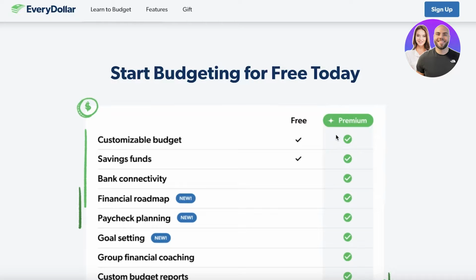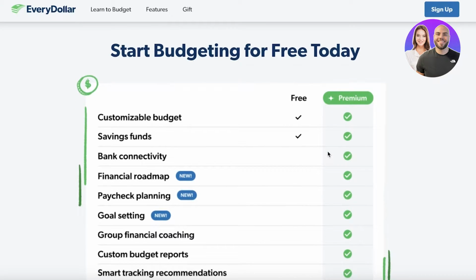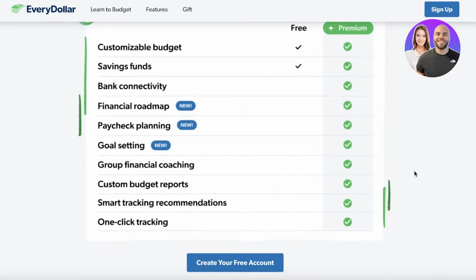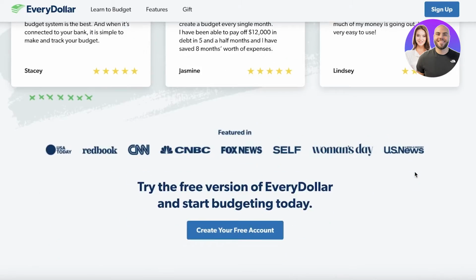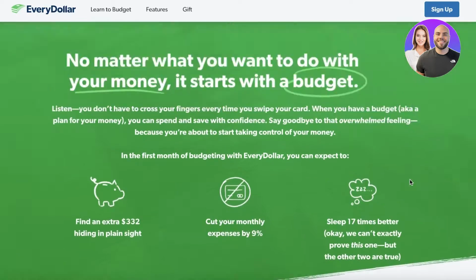And if you choose to upgrade to the premium plan on Everydollar, you have bank connectivity that enables you to directly see your funds in the bank and making sure that you are planning your paycheck ahead of time, building your financial roadmap, and you also have smart tracking recommendations that you can create. So let's get started on Everydollar.